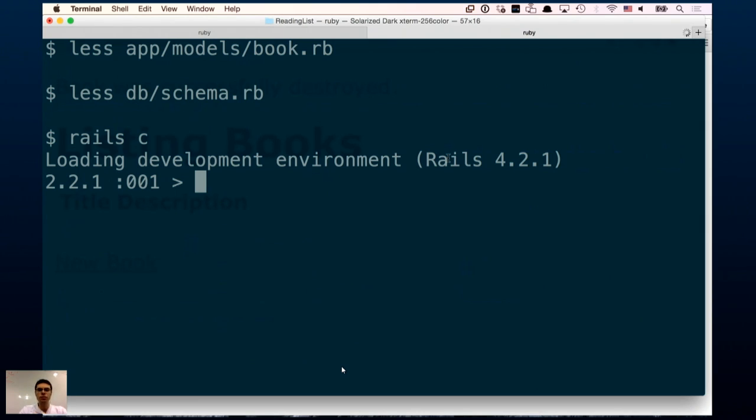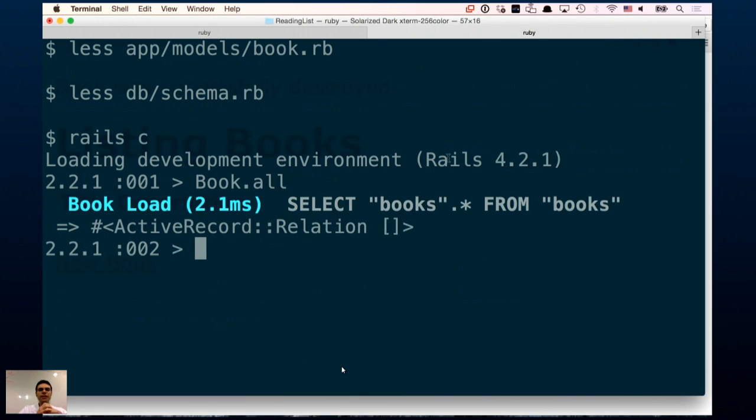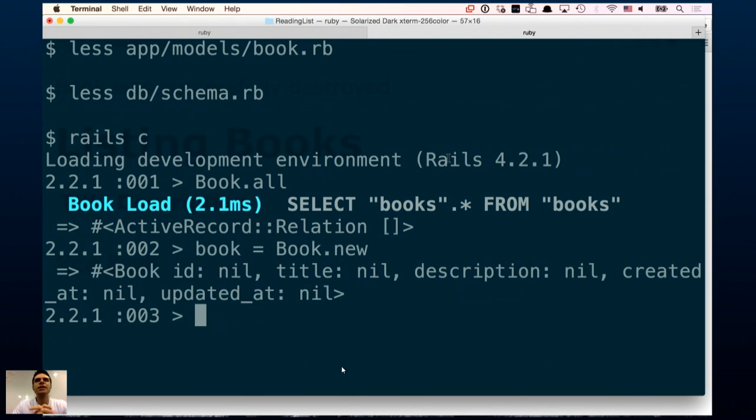Now we can use our model Book and call Active Record methods on it that will interact with the database. If we type Book.all, that's going to fetch all the books that we have in the database. We just deleted that one book, so now we don't have anything. But if we want to create a book, for example, we can do Book.new and assign that to a variable. You can see it created an object. The object is not persisted, so you can see the ID is still nil.